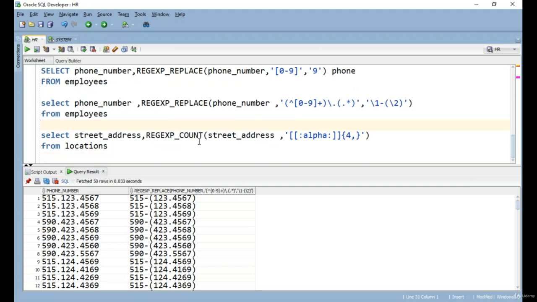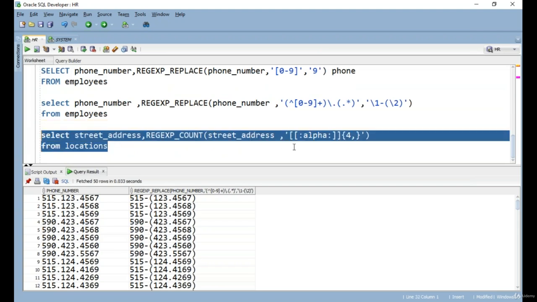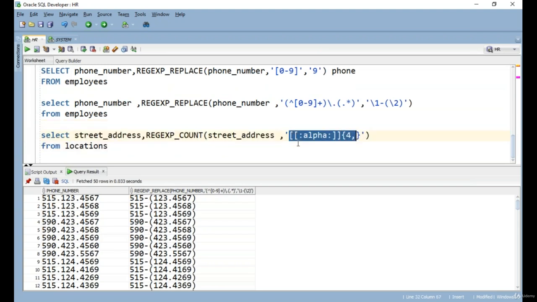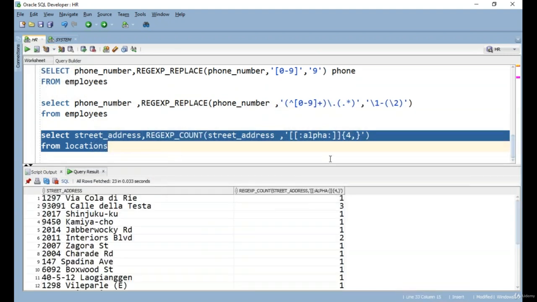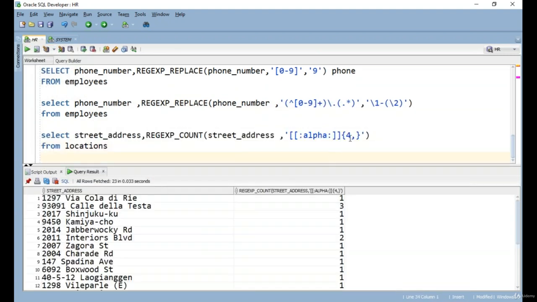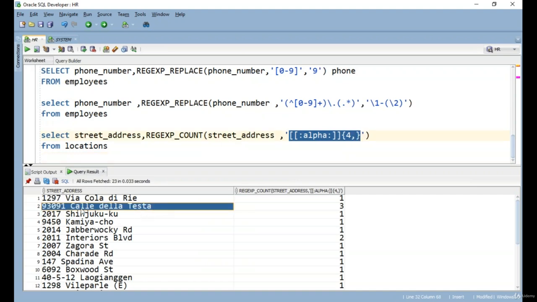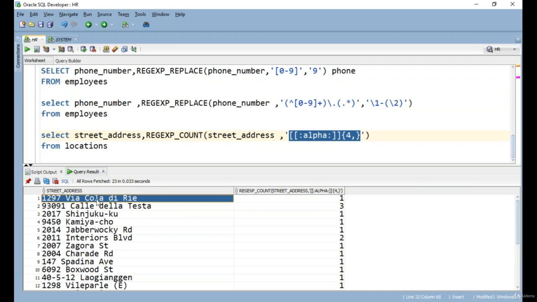The last function is regular expression count, which is just counting how many times the given pattern is found. And this is going to tell you how many times you have four or more alphabets in the street address. So in this case, it is finding three occurrences of a string with four or more characters. Whereas in this, we found only one. Caller is the only match to it.